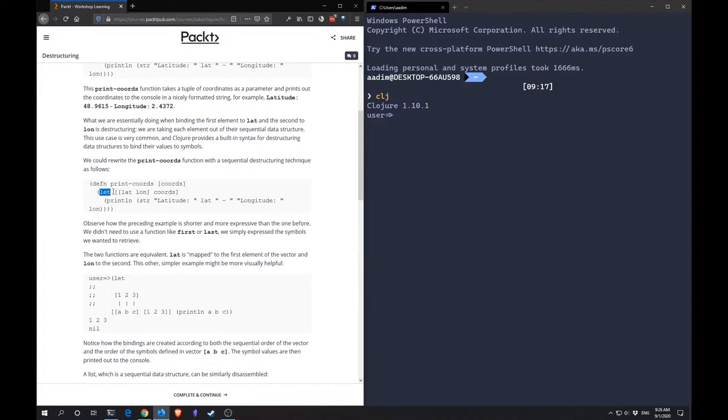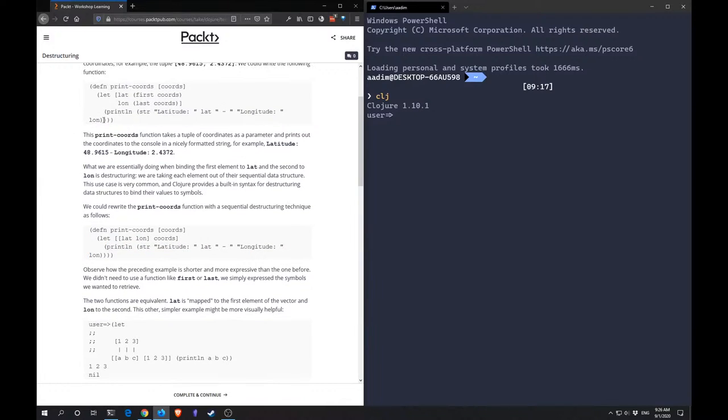Here we can also do something like that. For example, here we're saying let lat and lon coordinates. So the first value would be stored in latitude and the other one would be in longitude, and then we can use the same string or expression as before.